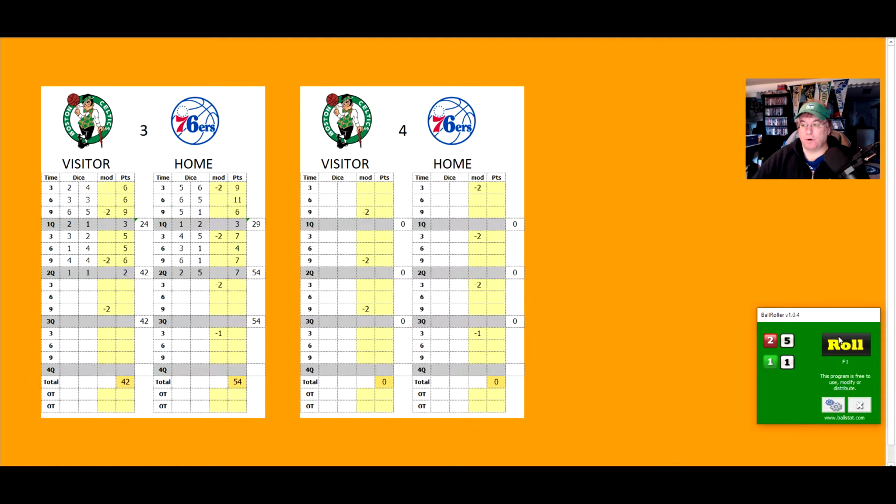So we start the third quarter. Boston with a 2-5. Gives them 7 points. Philadelphia with 8. So Philadelphia is just tacking up. Oh, they minus 2, though, so that only gives them 6. So Boston gains a point here in the third quarter.